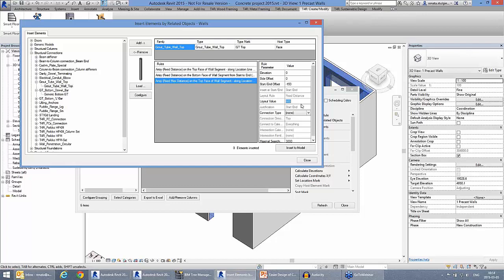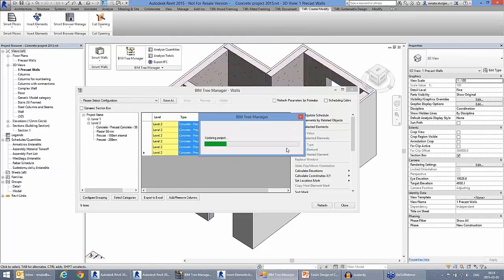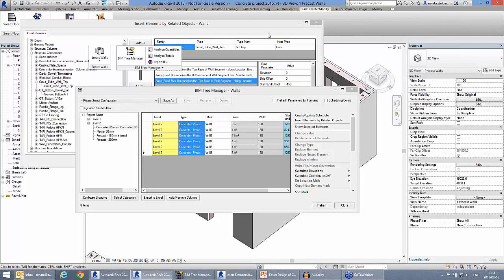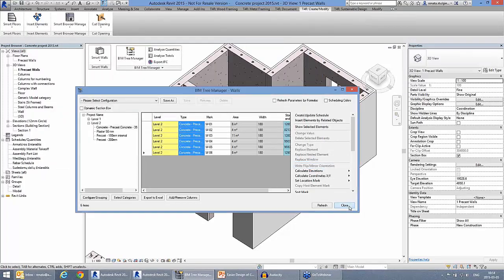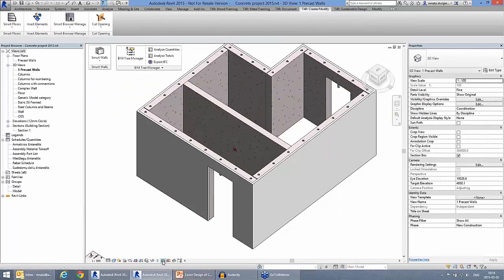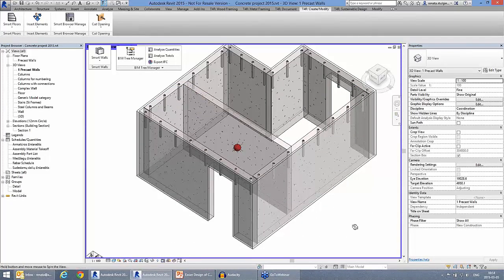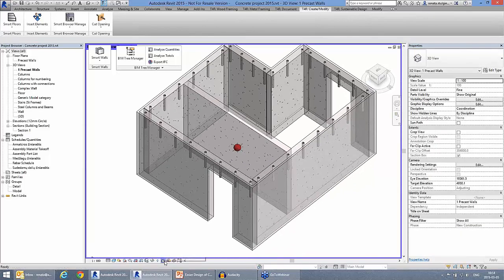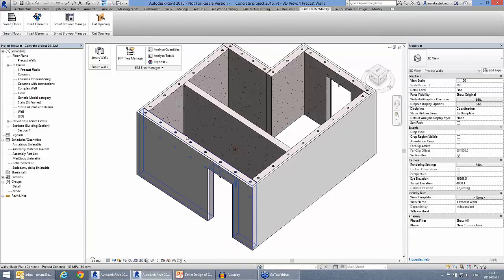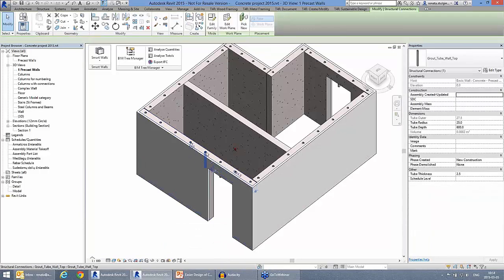Then we can add the distances between the ground tubes. And after insert to model, okay, there are 34 elements inserted, and we can close the dialog and we can check it here. Okay, I will make it transparent so we could see those changes better. So those tubes, they are automatically inserted, and this is like a regular family.